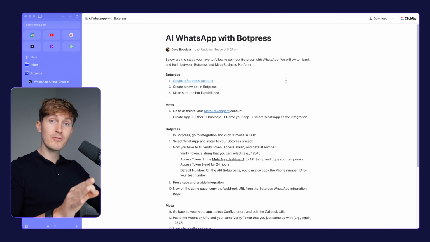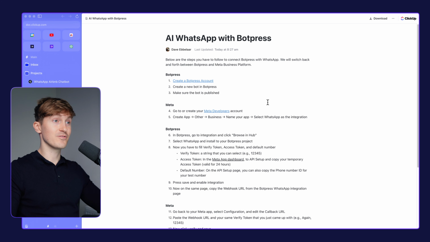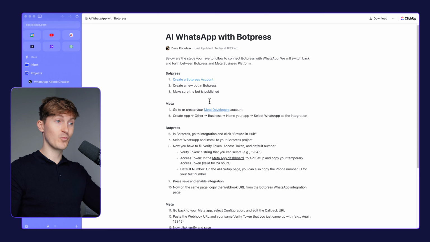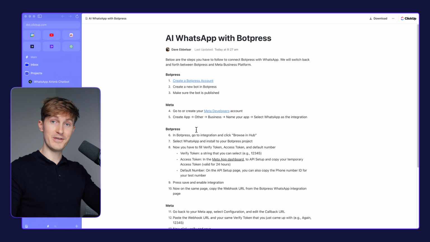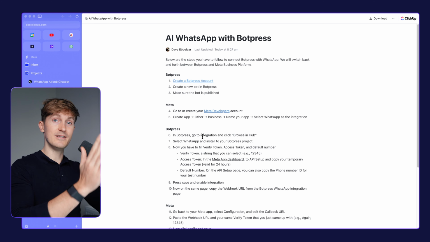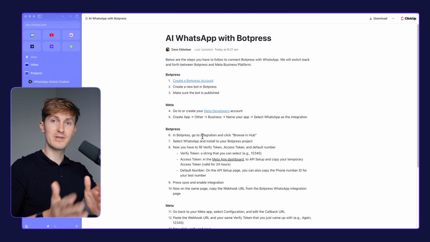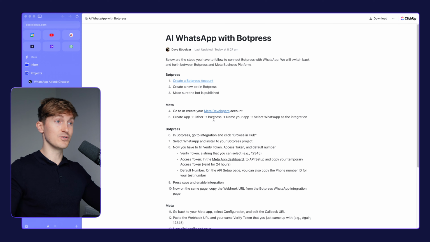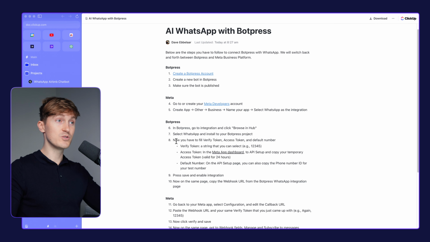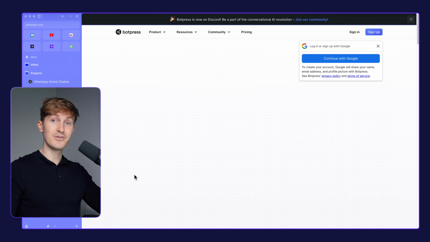All right, so I'm now going to walk you through the entire process to build this bot in BotPress from scratch. I have a document over here with all the steps that we have to go through, which I will also make available for you. So let's get into it. We will mainly be switching between the BotPress platform and the Meta developer apps. Meta, formerly Facebook, owns WhatsApp, and we have to set up some configurations there as well. I've outlined it in the document. We'll be switching back and forth, but let's start by creating a BotPress account if you don't have one already.